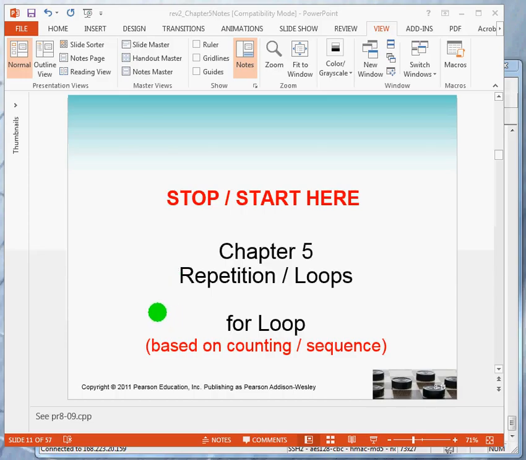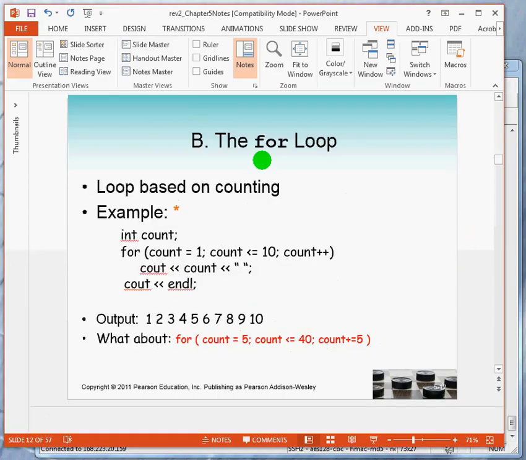In this video we will introduce one of the simplest loops of all, and this loop is based on counting or based on some sequence of values. It's called the for loop. And here's the example of a for loop.